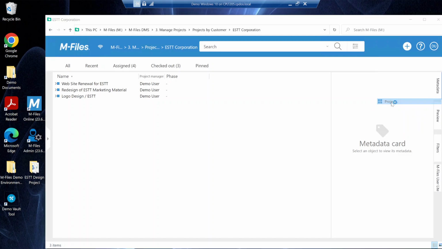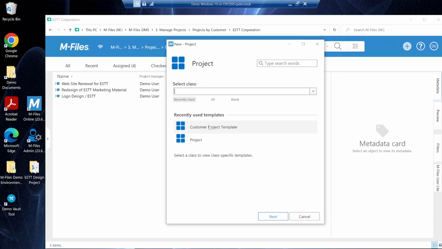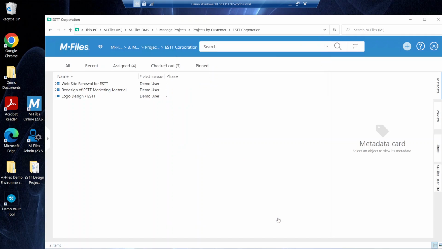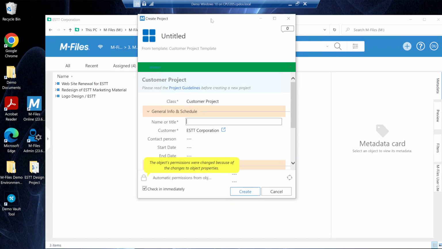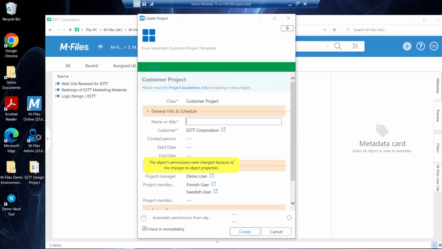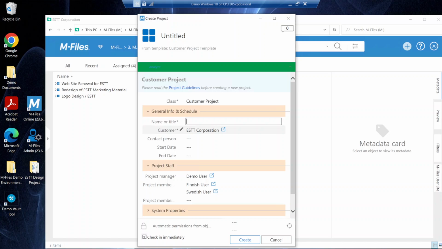I'm going to first create a project for this customer. We've got a customer project template we're going to select, and that just automates a couple of the fields we have to fill out. So you see the class for this object is now going to be a customer project. It automatically gave us the customer name, since we're in that view currently in M-Files, and it's automatically assigning some users. It's assigning a project manager as myself and some other members.